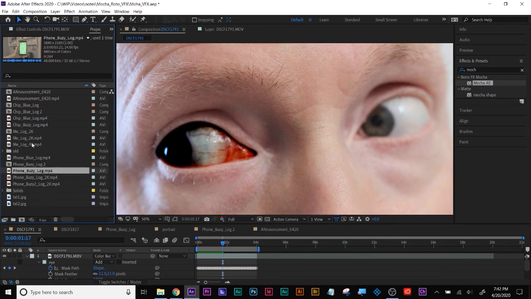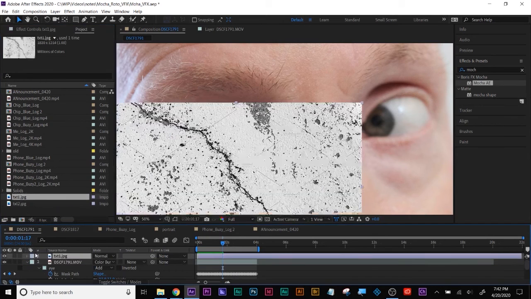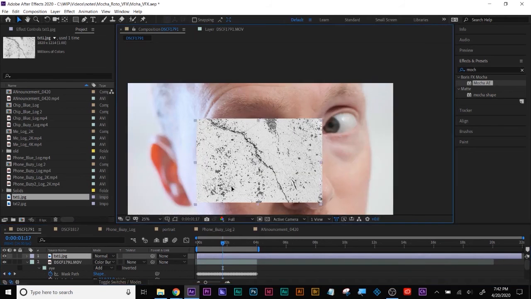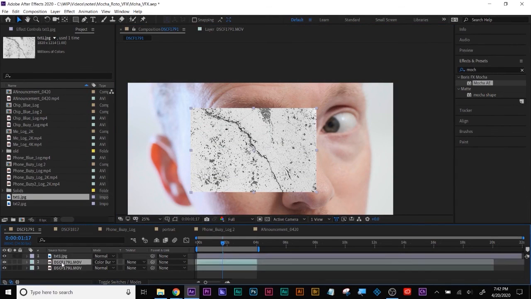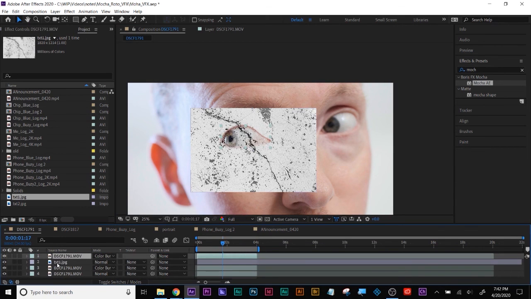Okay, so let's see where did those textures go. Here's one, and here's the other. Let's try this one just for the fun of it. And I could decide how large or small I want it, like that. Good. And I'm going to duplicate this eye, put it above it, and use it as an alpha matte.